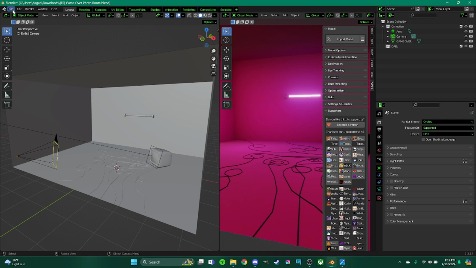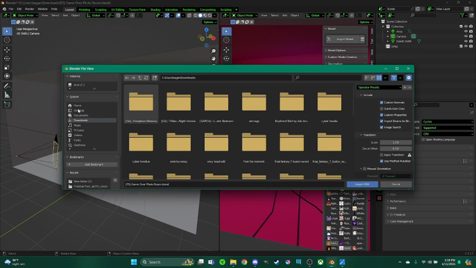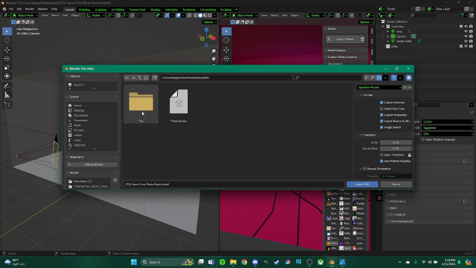So the other method is to click File, go to Import. It'll be an FBX. You want to make sure you click this. And then you'll find the folder again. And then you'll click the avatar that you want to import.